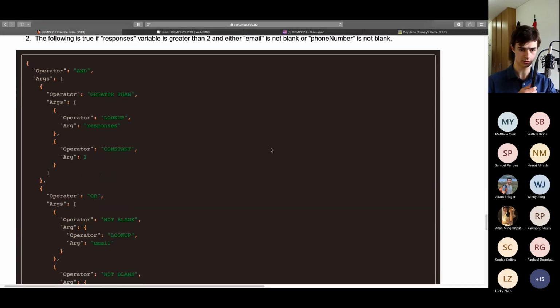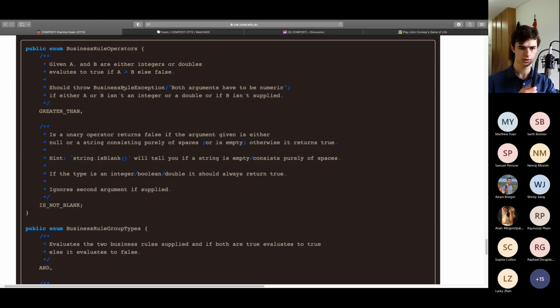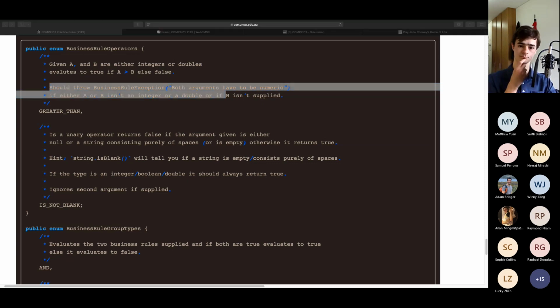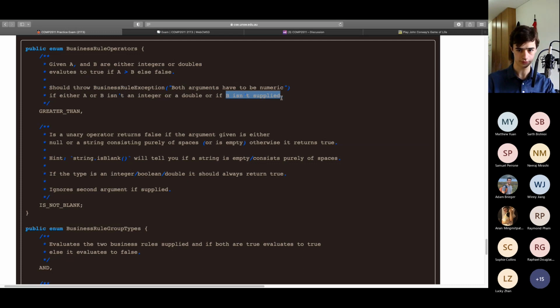And if you look here inside this enum, it should throw a business rule exception if a or b isn't an integer or a double. So if it is an integer, or if b isn't specified, we'll just check that it's a number and then typecast it to an integer for simplicity's sake.